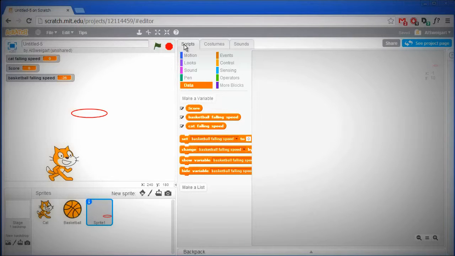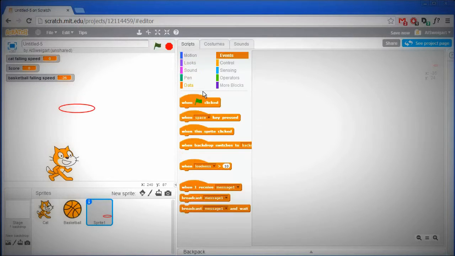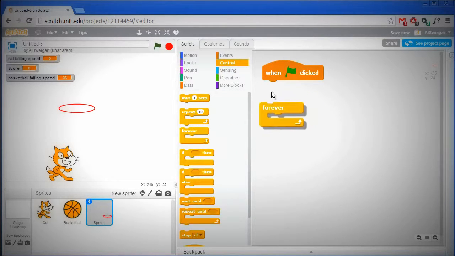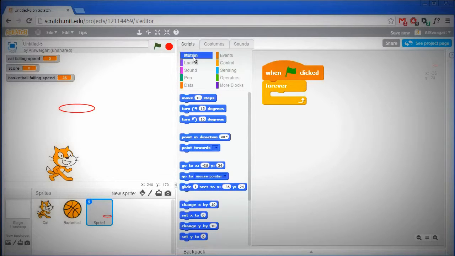And the code for the hoop is going to be pretty simple. All it does is just hover around the screen randomly. So go to the brown events section. When the green flag is clicked, it'll enter into a forever loop. And we just want it to glide around. So go to the dark blue motion category and grab this glide block. And the X and Y coordinates that it'll glide to will be completely random.